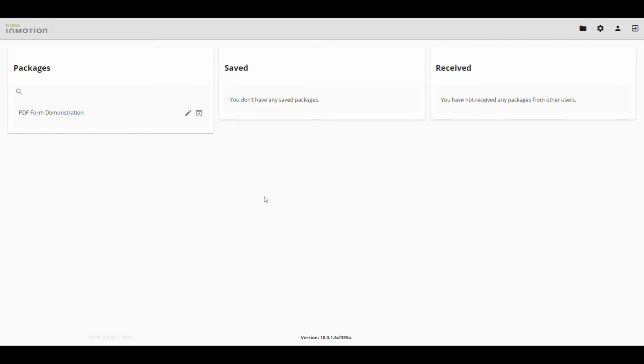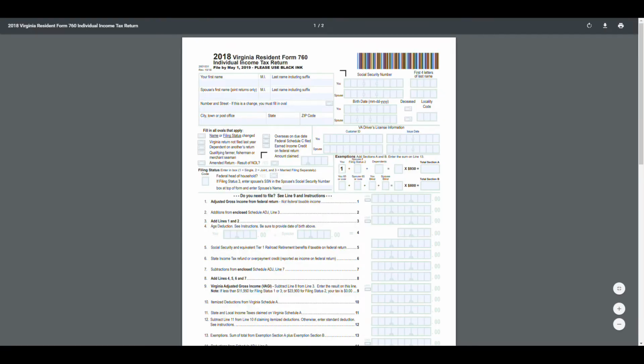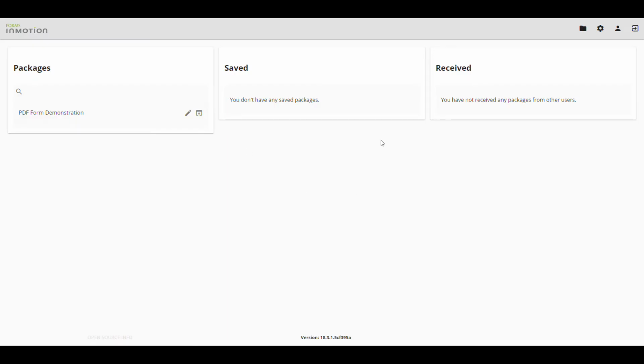All right, so now we want to go through the process of actually uploading this 2018 Virginia resident tax form into the Forms in Motion site. Over here on the left, there's that package that we were talking about a second ago, but right now there's no form associated with this package, so it doesn't know what I'm trying to fill out. In order to upload this form into the Forms in Motion system, you can either come up here to the settings and click on packages, or directly on the package I can hit this edit button here. This is only available to administrators.